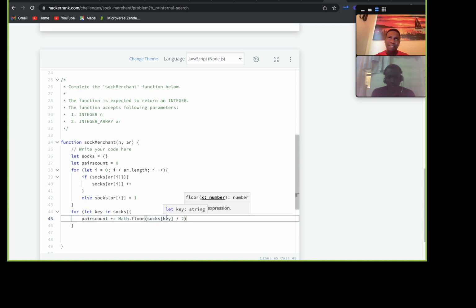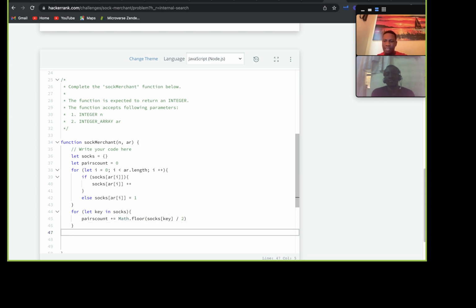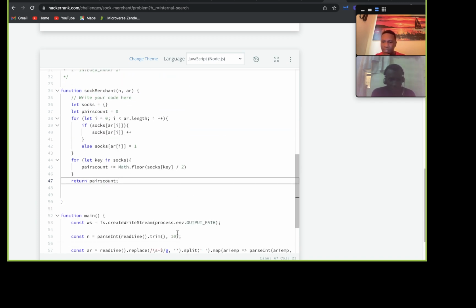If the frequency is 1, it means it doesn't have a pair. So 1 divided by 2 will be 0.5, and Math.floor of 0.5 gives us 0, so that will not be counted. If it is, say, 3 divided by 2, Math.floor of that gives us 1, so that when we keep on adding, we get the pairs that we need. This gives us what we need, and then we just return pairsCount.